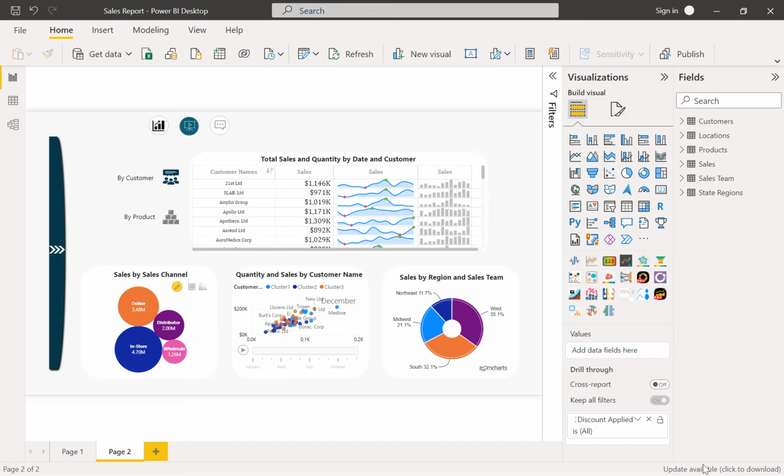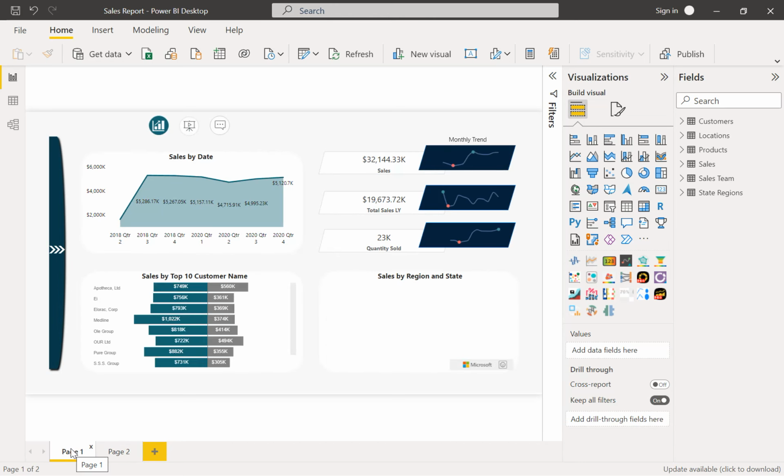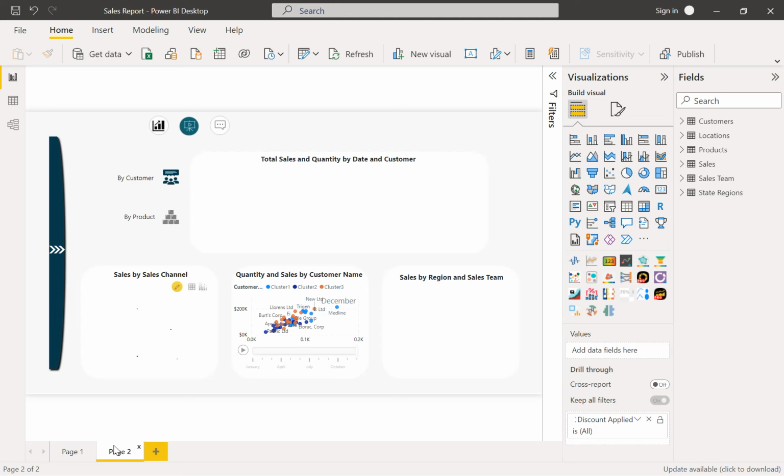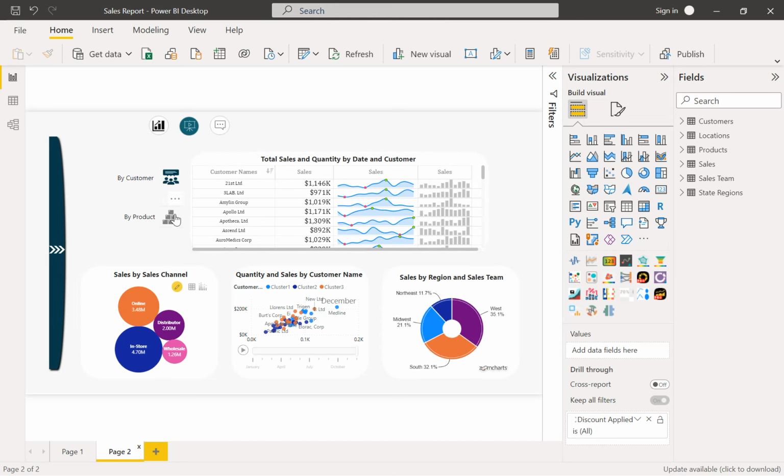Hey, welcome back. So in this video, as you can see here on both of our page 1 and page 2, all of our work has been mostly created. We have added the visualizations. Now let's work on these dynamic buttons which we have added in our report and how we can use them for our end users, on how we can create them for our end users.